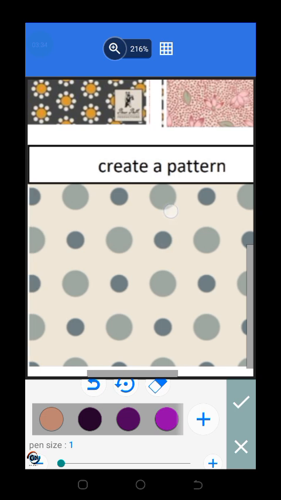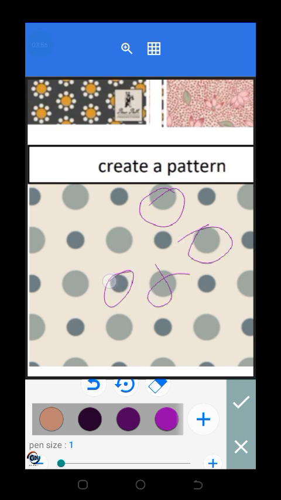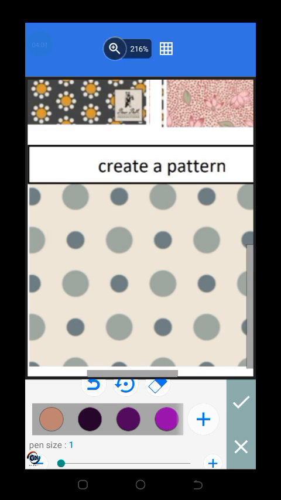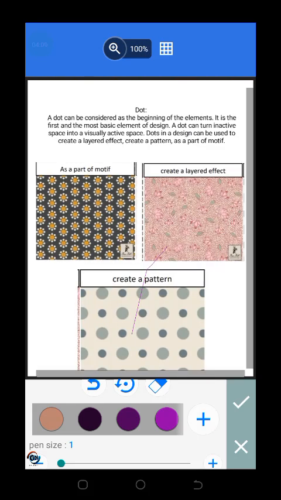And here they create a pattern. A pattern is a repetition of the same combination of dots. Here you can see the dots have been repeated in a similar manner. Here you have this dot, here that dot, and they are all repeated in the same manner. So that's a pattern which they can create in graphic design. That's how dots can be used in graphic design.